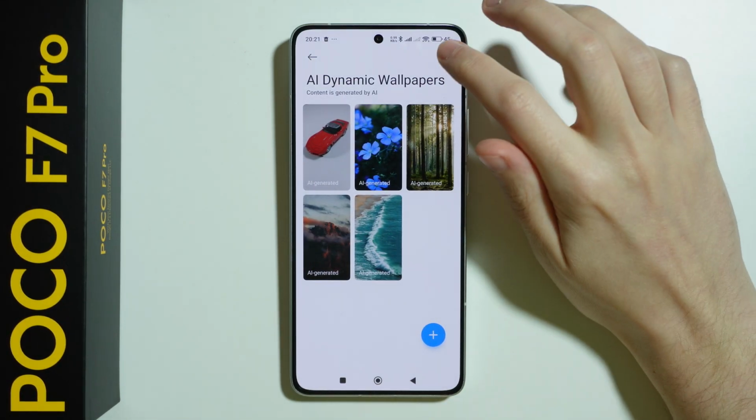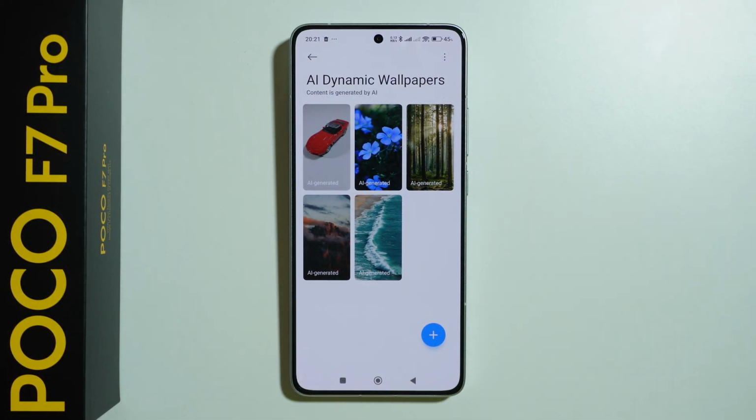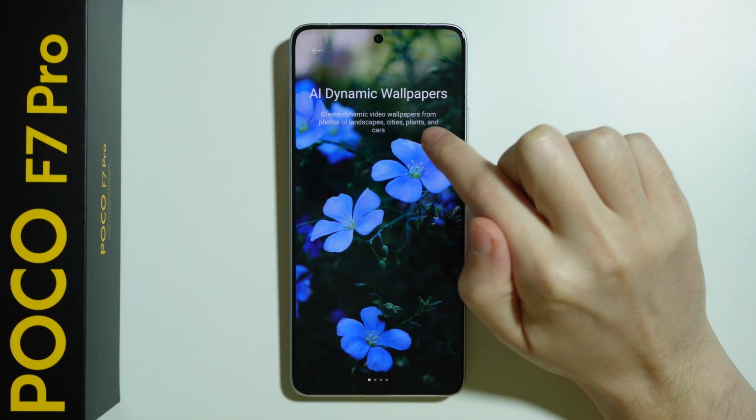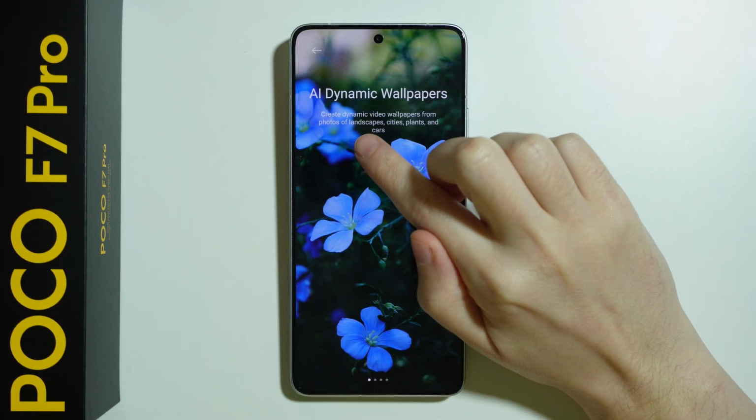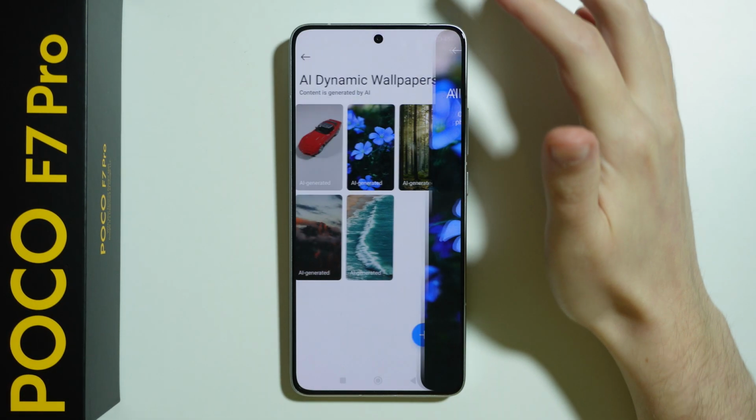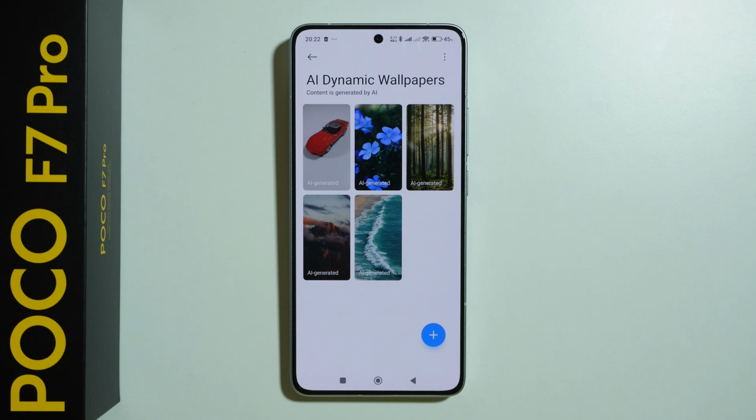And like I said, there are just a couple of categories that are actually working pretty well with this feature, and we can read about it in the starting information. So those categories are landscape, cities, plants, and cars. So they will definitely work the best. You will get the best results if you stick with these categories. And of course, feel free to try anything else as well to see how it works.